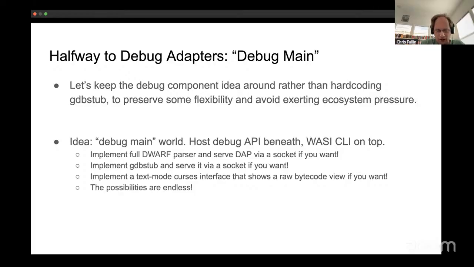And so I went far in the other direction and said, let's just build a native GDB stub as part of Wasmtime using this bottom half set of APIs. The compromise that I eventually came to, when talking through the ecosystem implications of that, is that we don't want to completely hard-code GDB stub and cut off the flexibility where someone else might still want to build their own debug format later.